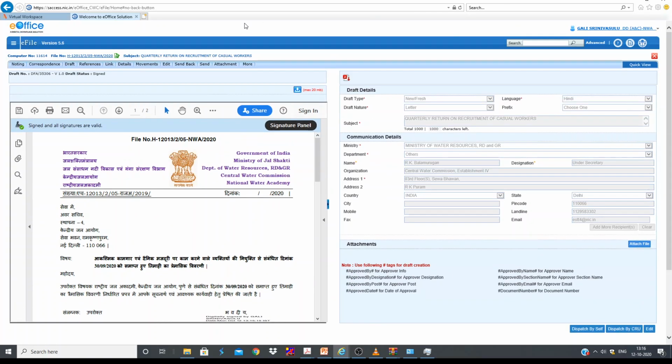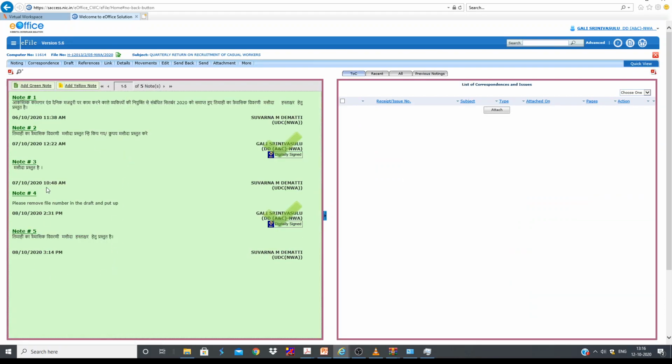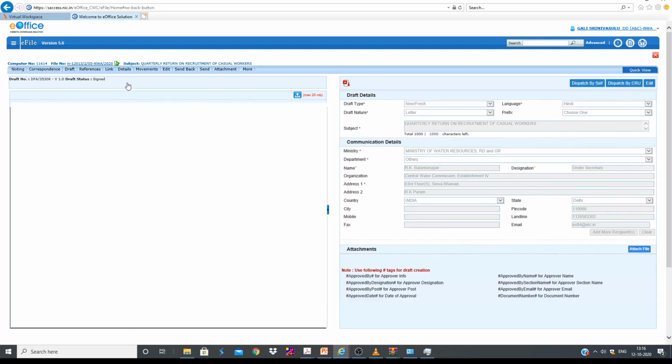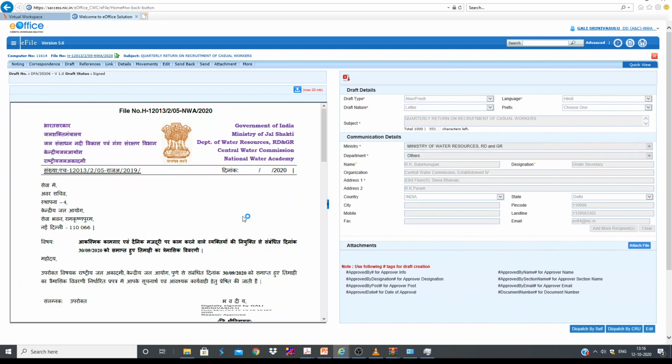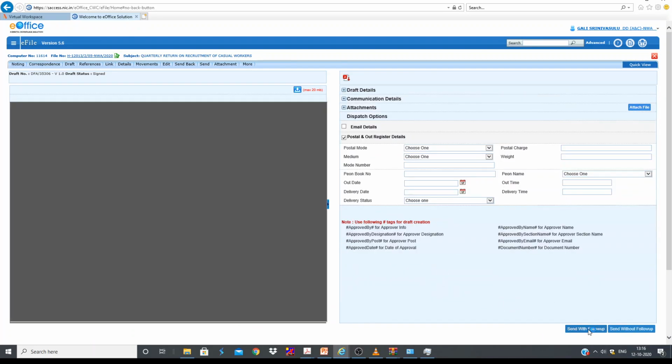We have two options. Either you can directly send this file to the subordinate to dispatch, or you can dispatch yourself. If you want to send the file back to the subordinate, I can simply click the correspondence and add a green note here. You can inform her to please dispatch, or else you yourself can dispatch. To demonstrate in the class, I will dispatch myself.